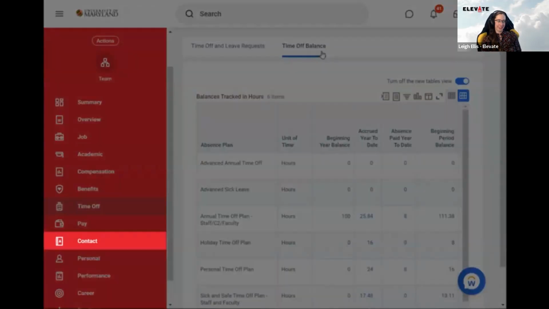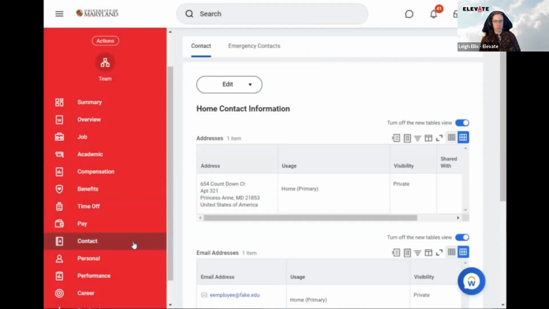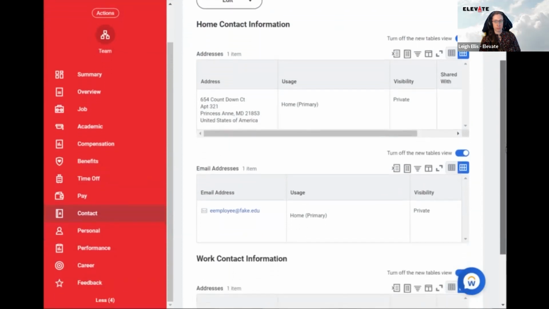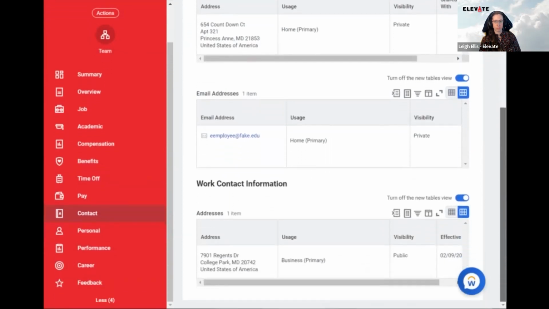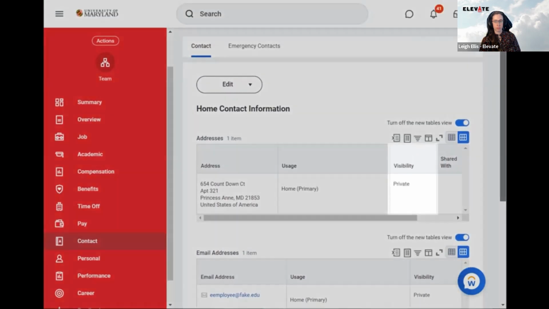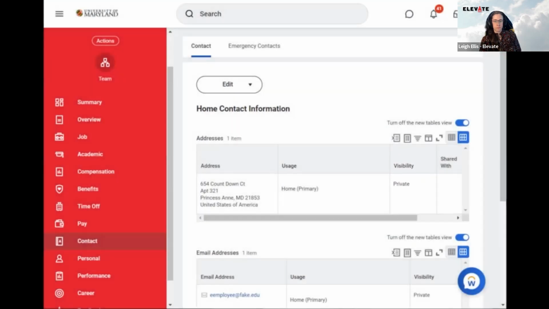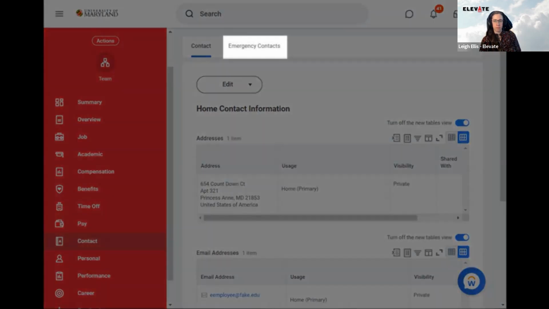Next, let's look at the Contact tab. You will see Evan's home and work contact information is visible. Notice how, under Visibility, it shows whether the information is either private or public to general users in Workday. Emergency contacts are also included in the Contact tab.